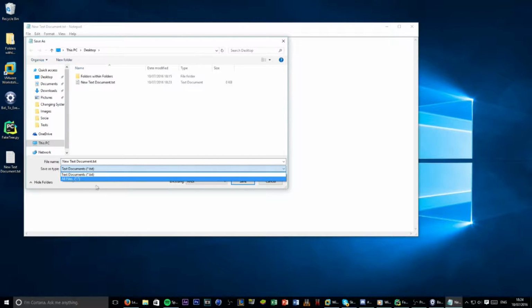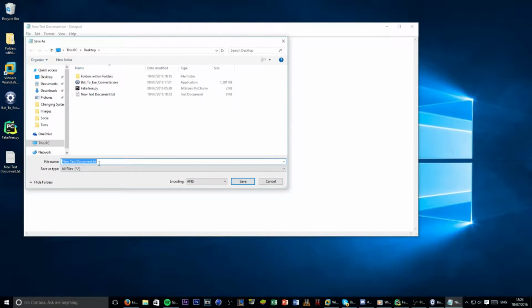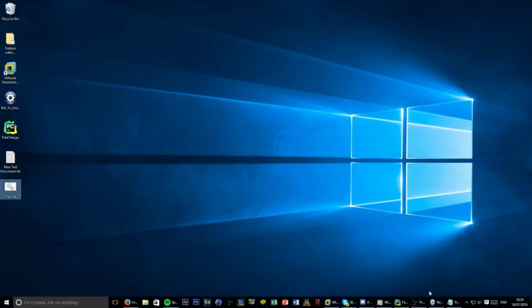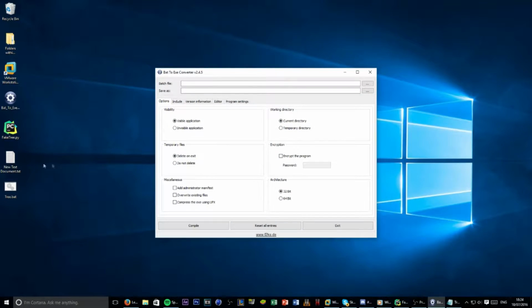Once you've done this, you need to click Save As and save the file as a batch file. You do this by clicking Save As and then clicking the drop down and selecting All Files. After this, you want to name your batch file exactly the same as what you're replacing and add .bat to the end. In this tutorial, I'm replacing the tree command, so I'll call it tree.bat.